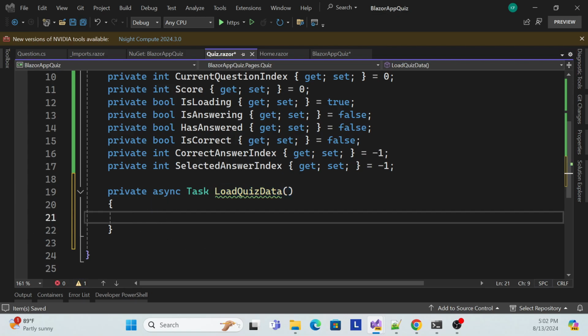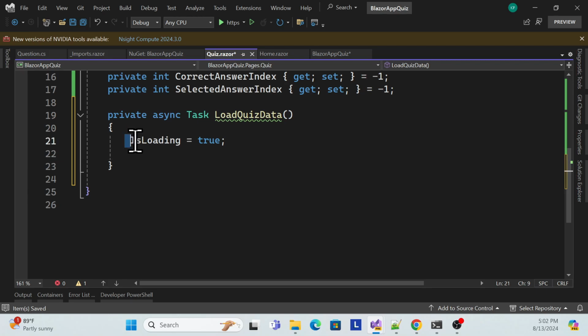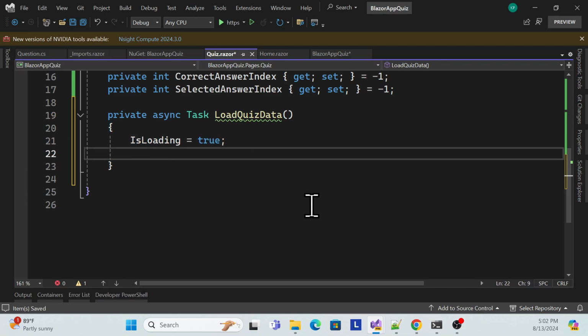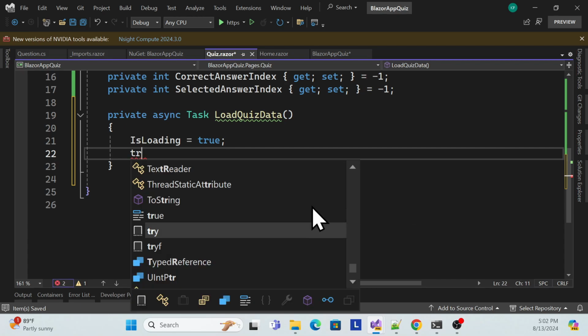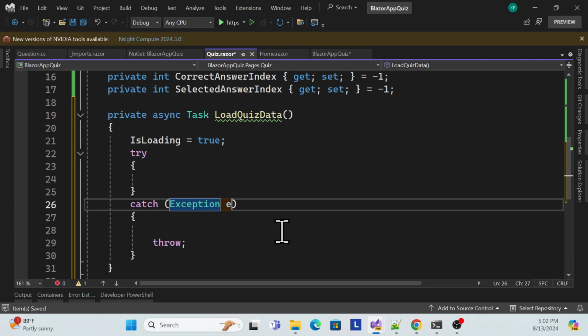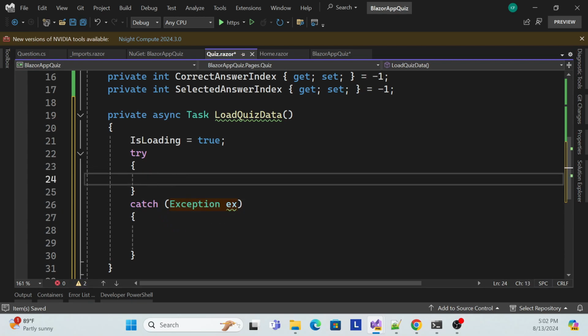First, we have to set is loading to true here. Until this function completes loading, we show the loading state, and based on is loading we show some image and all, so that the user can wait, right? And we can use try catch, so that if there is any error, we can make sure we catch it over here, right?